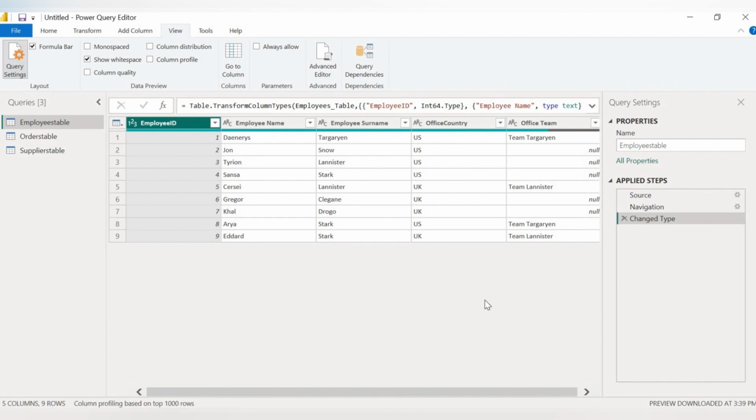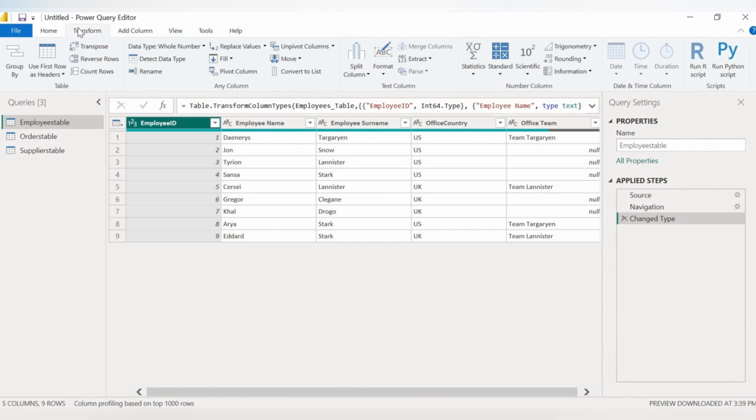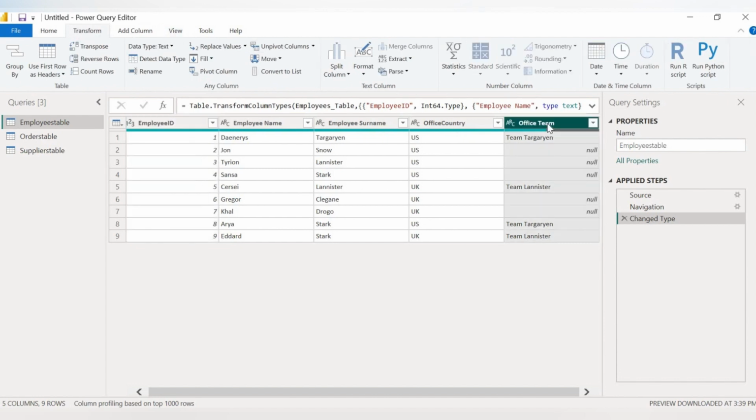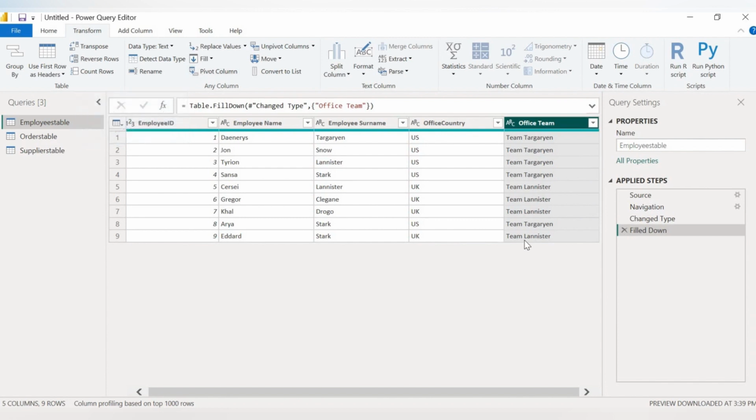Next, let's go to the Employees table and you can see our data here. And in the Office Team column, we have some of the missing data. So let's fix that. We have to select the Officers column first and then click on Transform tab. And under the Fill column, just click on Down.